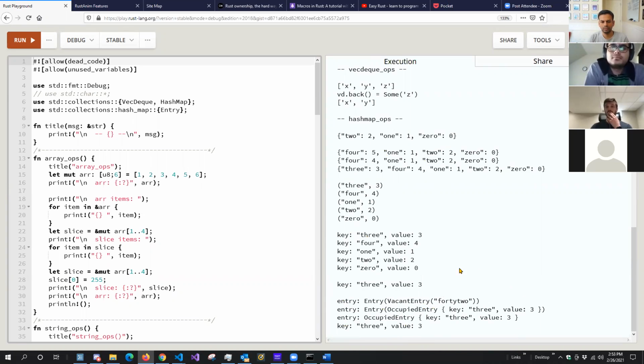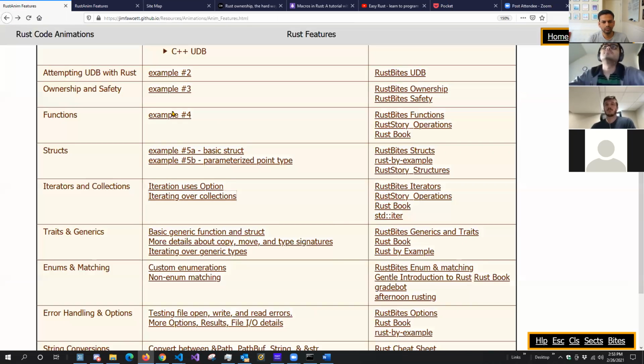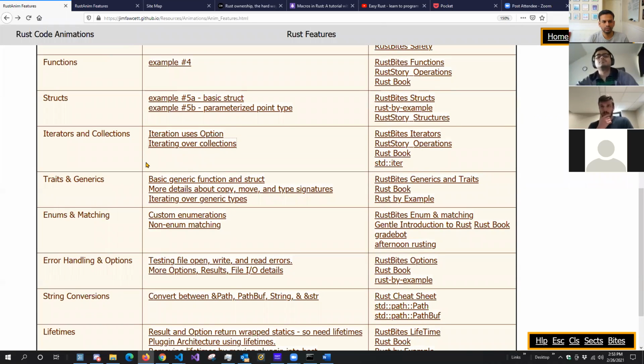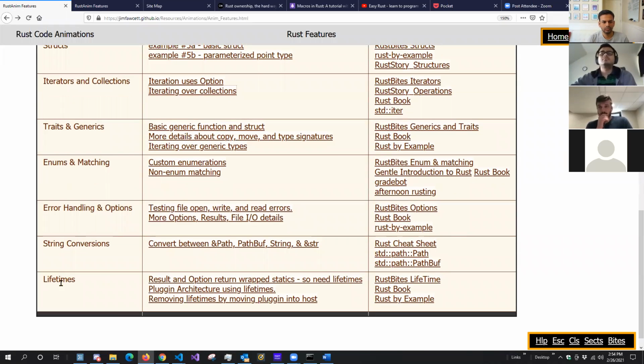This entry API is quite useful for hash maps. We don't have time to talk about that now. But the point is that there are a lot of these kinds of examples: functions, structs, iterators and collections, traits and generics, enums, error handling, string conversions, lifetimes. Anything you certainly need for the text finder, I think you'll find help here. So it's a good thing to know.